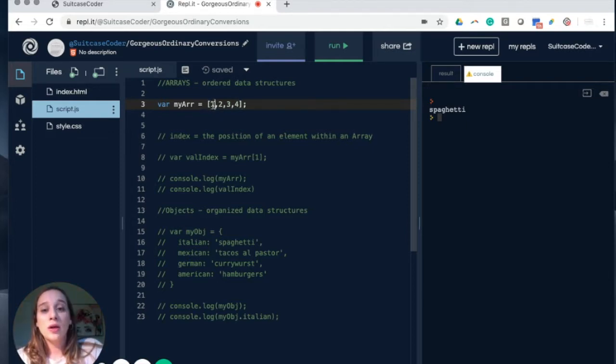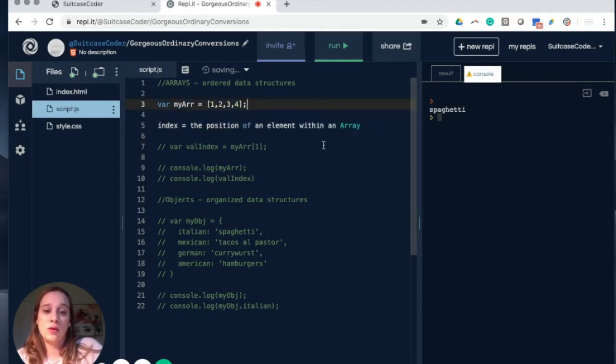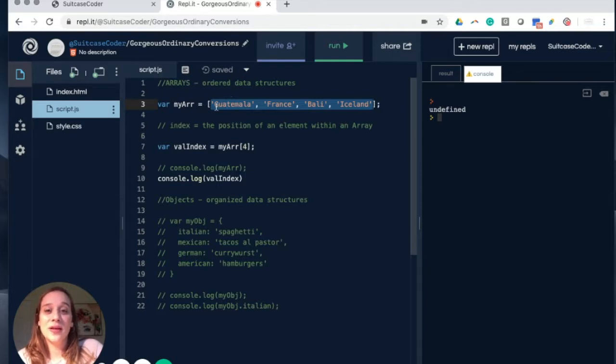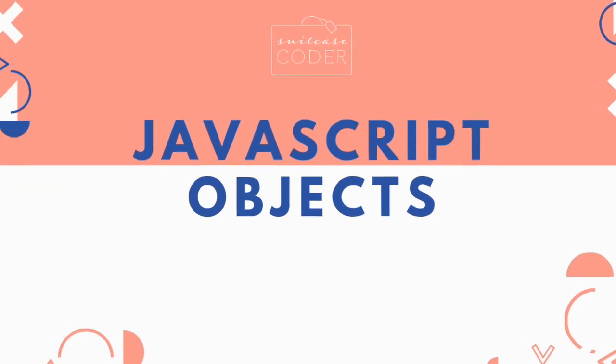The number 1 is currently in the 0 position. The number 2 is actually in the first position. We know now that an index is the position of an element within the array. So I like to think of arrays as an ordered list starting at the number 0, the 1.